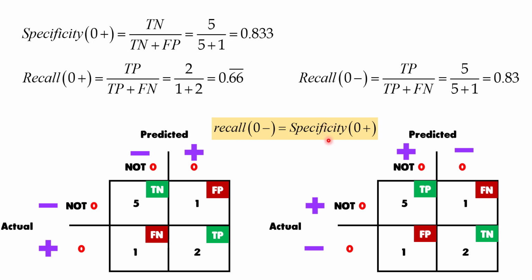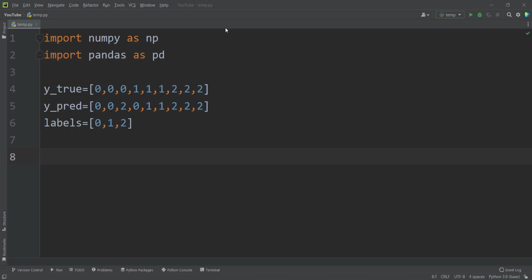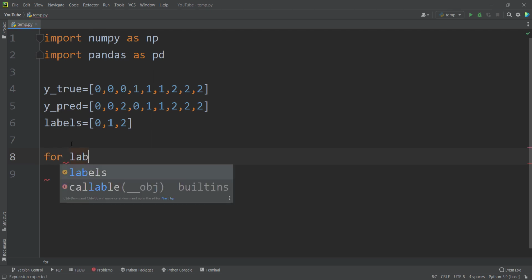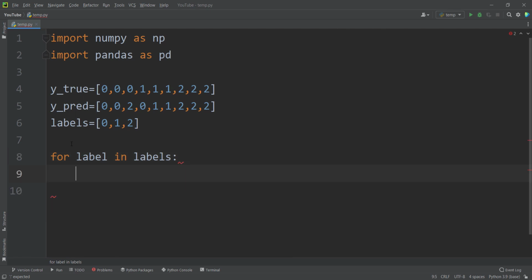If you want to calculate the specificity for 0 as the positive label, you can calculate the recall when 0 is considered as the negative label. Now, as you can see, we have imported NumPy as np and pandas as pd, and here are the actual labels, the prediction labels, and the label names which we have defined as labels. For every label, we want to calculate precision, F1, recall, specificity, and so on. So let's do that. We simply type for every label in the labels variable.